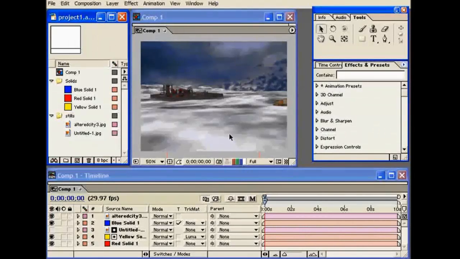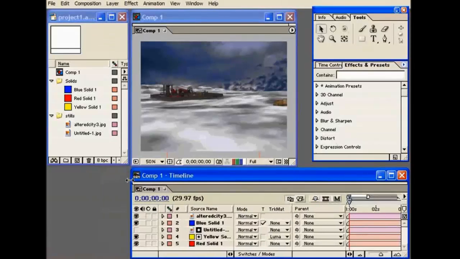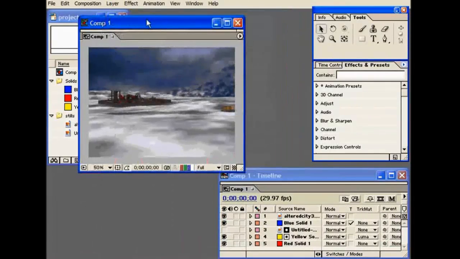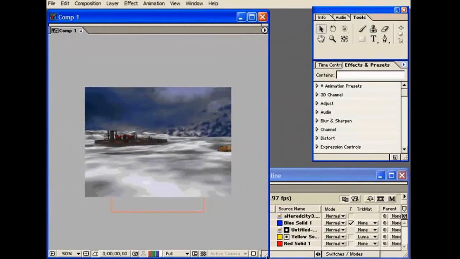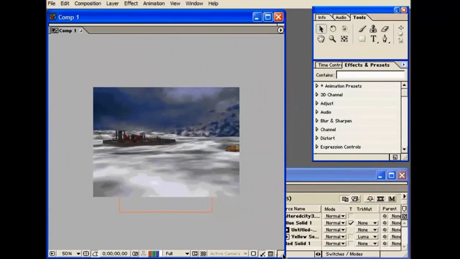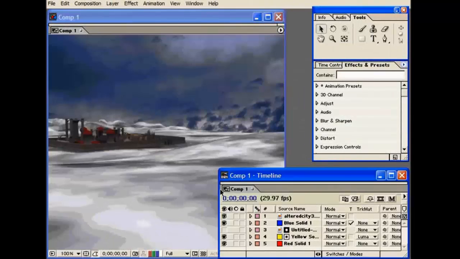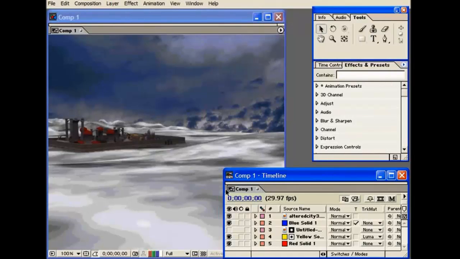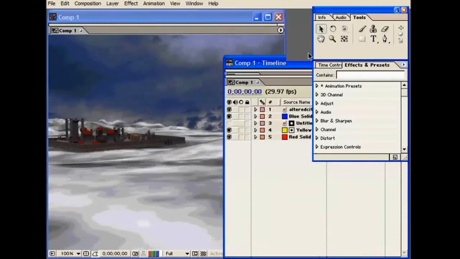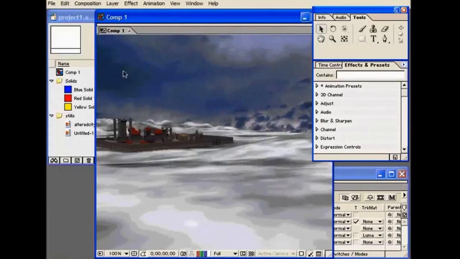One of the nice features of After Effects is that we can customize our tool palettes and the workspace area in order to more efficiently work on the project that we're creating. For instance, if I'm using my composition window much more than my, here, let me zoom in, than my timeline, I can resize my timeline in order to make room for my composition window.